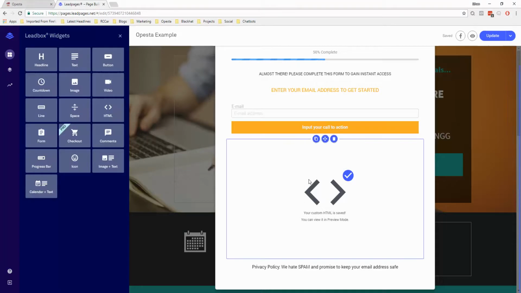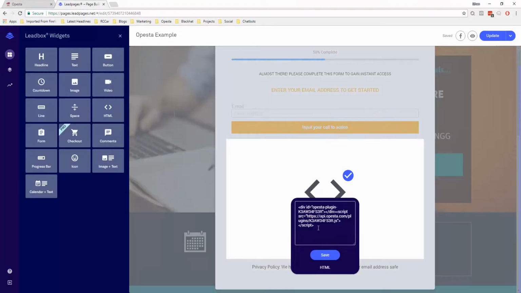So once that's copied, go back to your HTML widget where you pasted in the script to embed the checkbox, hit enter a couple times, and go ahead and paste this new script here.